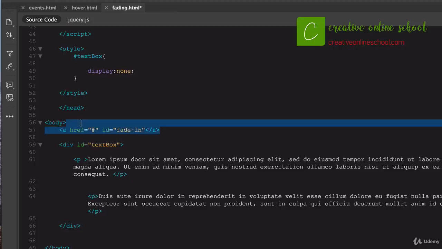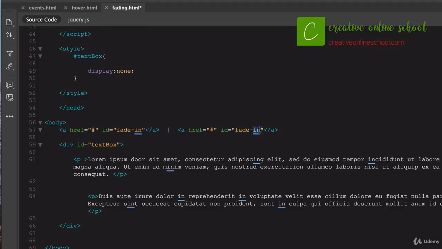I'm going to create a new one. In fact, I'll just copy this to save a little bit of typing here. And I'll put a separator in there just to kind of separate them, say fade out, but there's actually nothing in here right now, so I forgot to close that out properly. So I'm going to say fade in. That's going to be my text that I click on to make this fade in, and again I'm going to fix that code right there. And I'll say fade out.